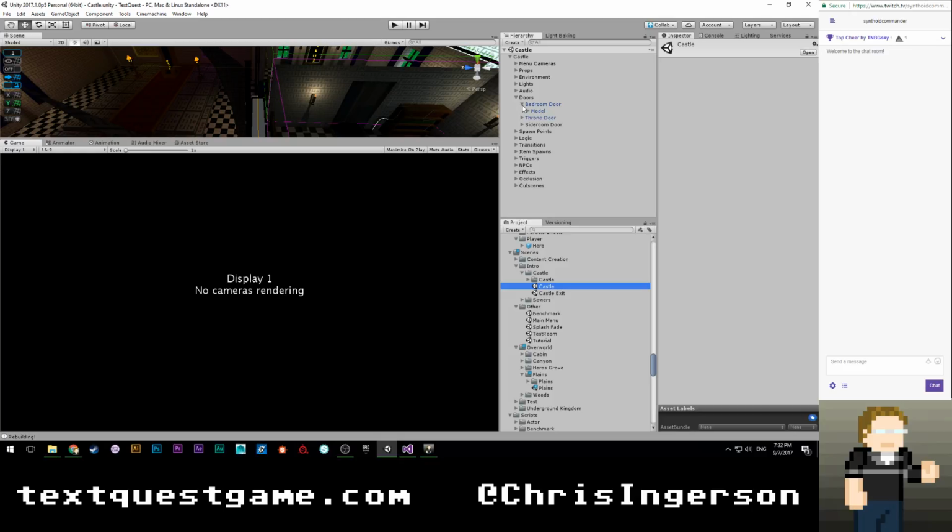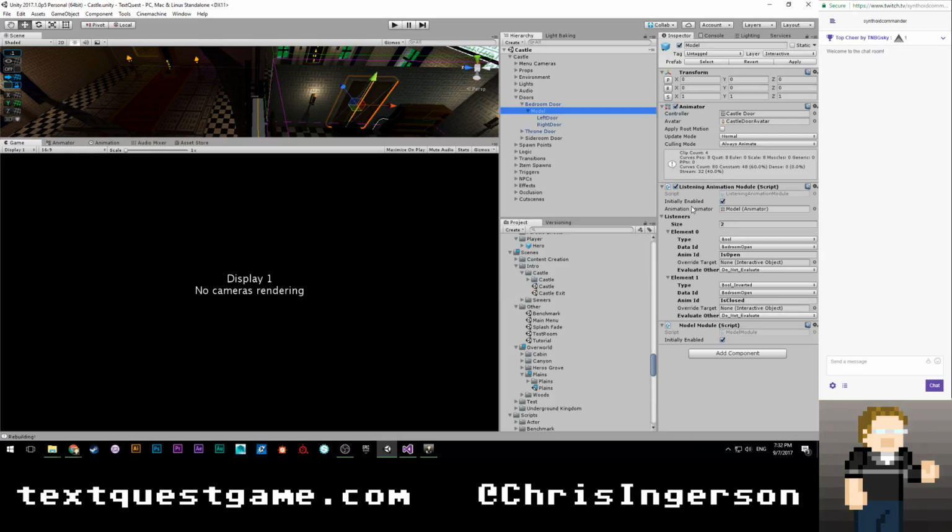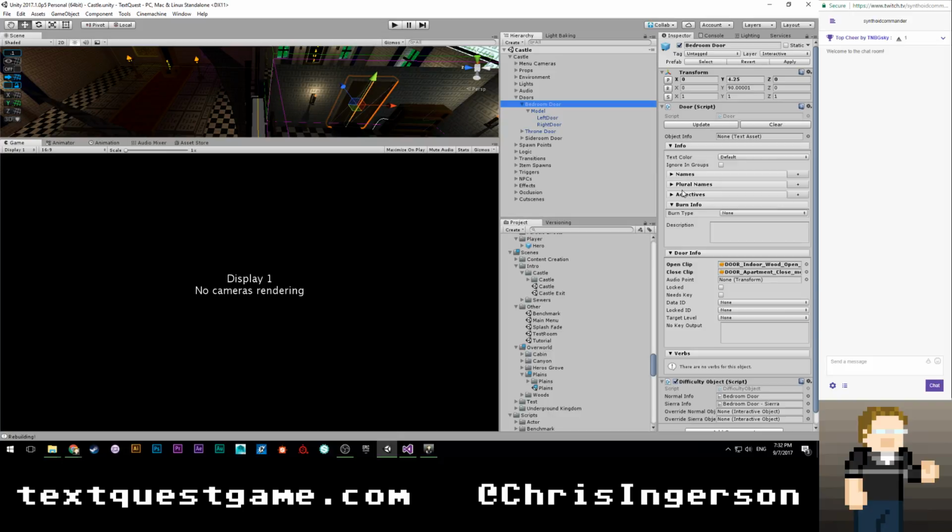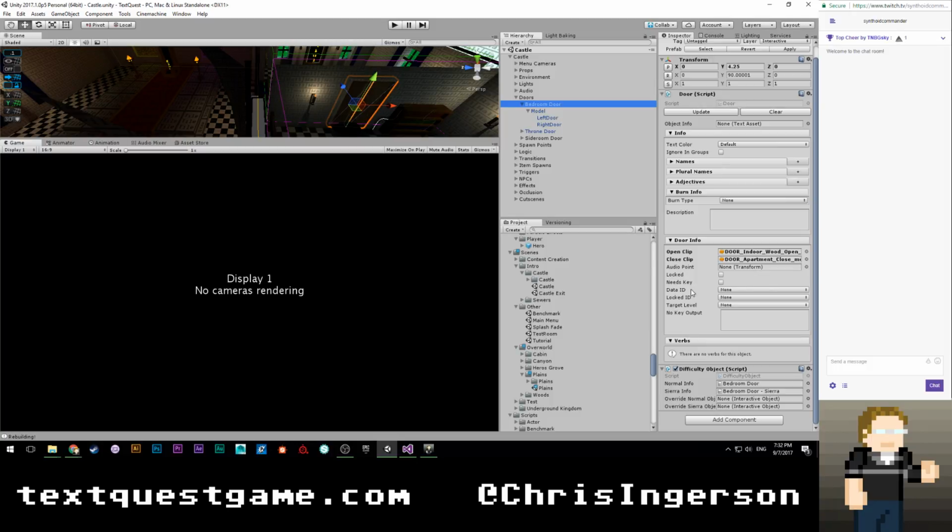See, doors, bedroom door. We want model. So listening animation module. I have everything set up. Well, the avatar might not be set up, I guess. Surely that is not enough to break it. God, that would be so infuriating. Let's see. Well, you're not encouraging. You're really not encouraging. Why are you... Oh, right. It's a difficulty object. Duh.